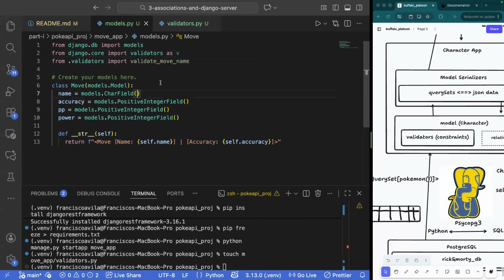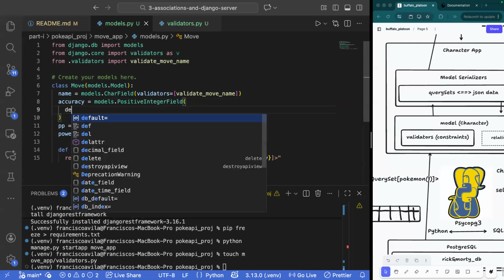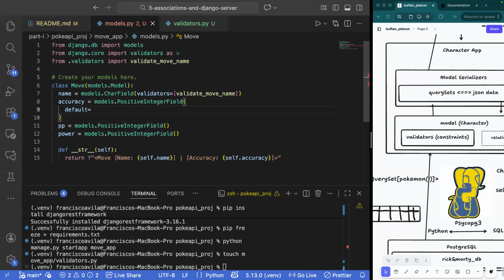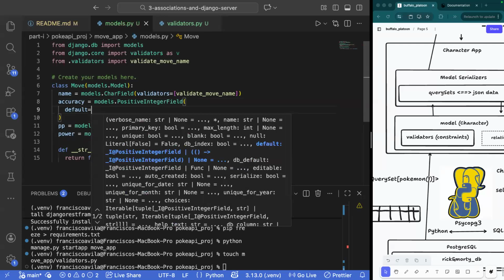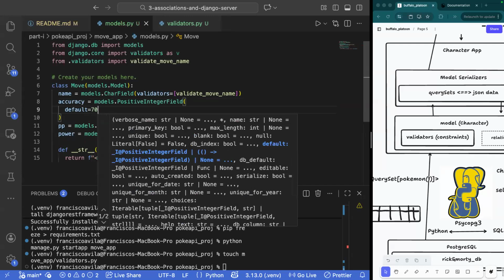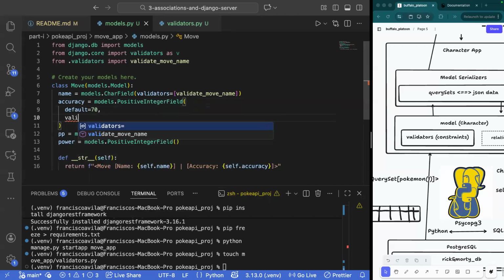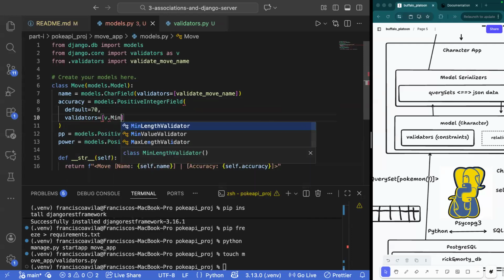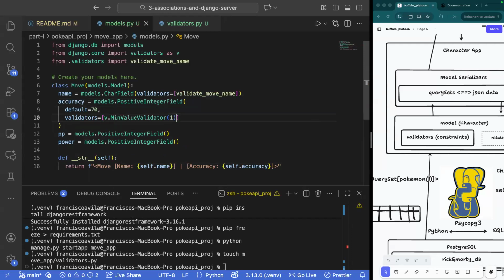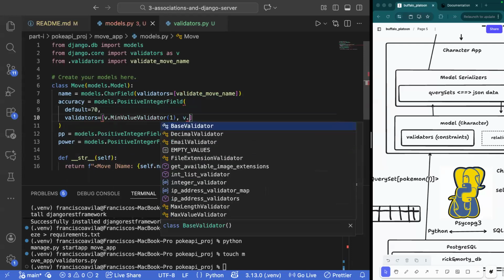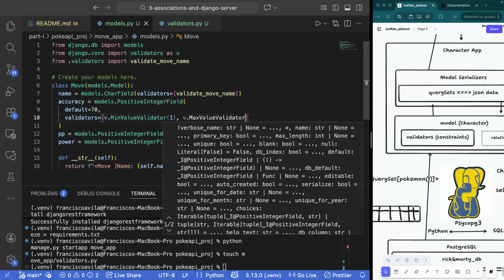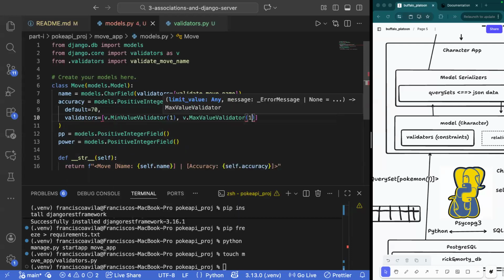So let's start off here. For name, I can say, hey, I have some validators here, and what I want you to validate will be my validate move validator. For accuracy, I can add a default value here, where the default value will always be 70. I can add some validators as well, such as my MinValueValidator, where the minimum value would be 1, and my MaxValueValidator would be 100.